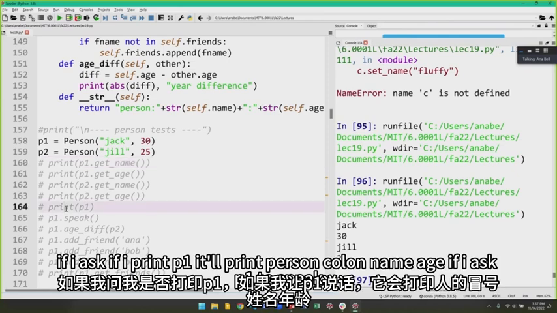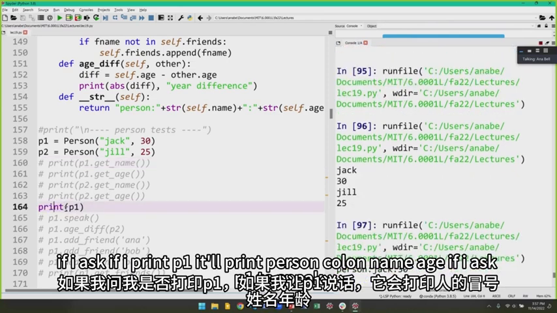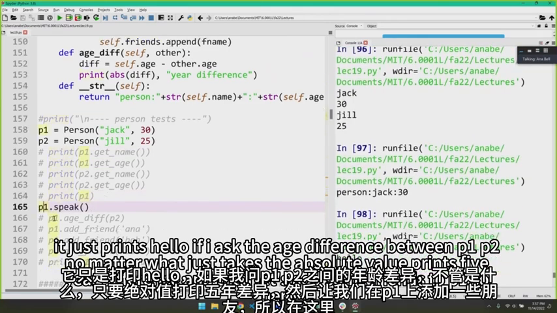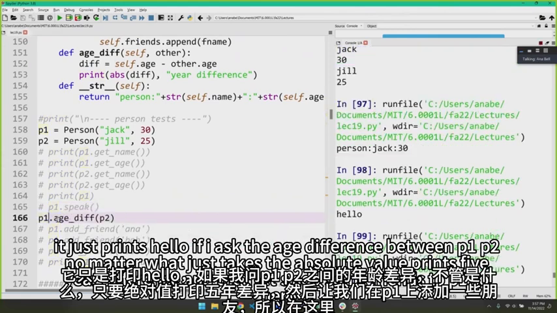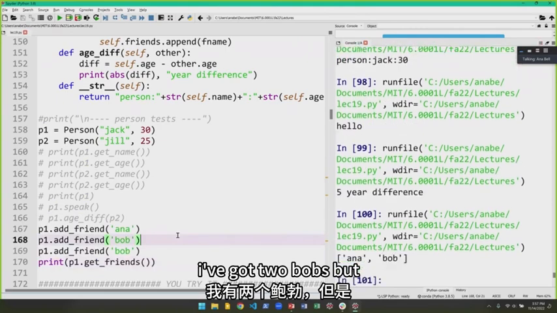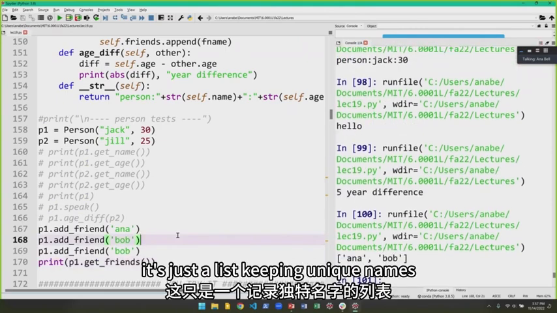If I print P1, it'll print person colon name age. If I ask P1 to speak, it just prints hello. If I ask the age difference between P1 and P2, no matter what, it just takes the absolute value, prints 5-year difference. And then let's add some friends to P1. So here I've got two Bobs, but it's just a list keeping unique names.